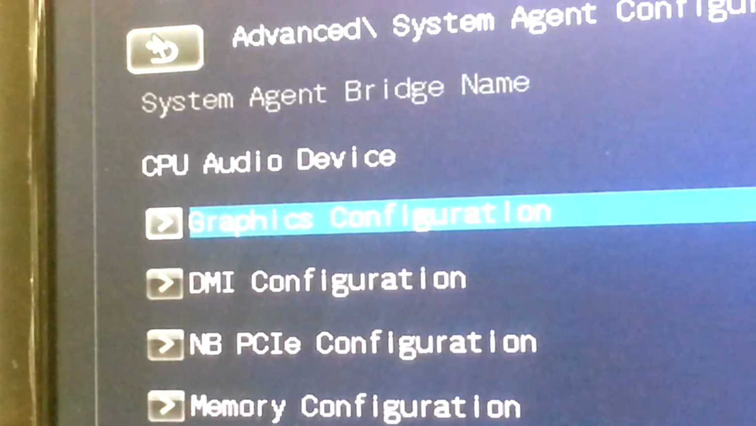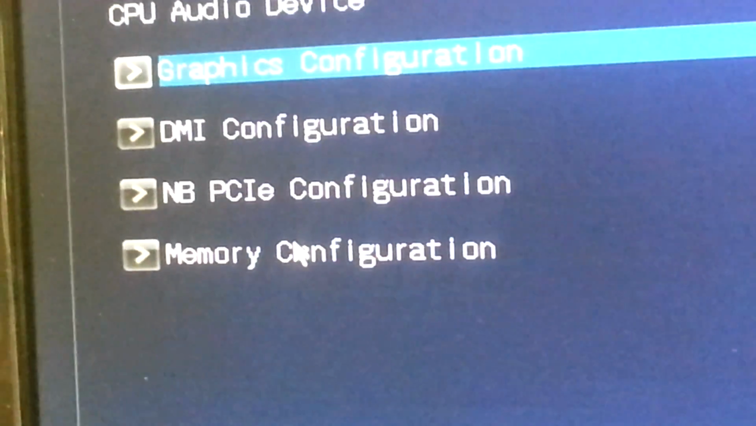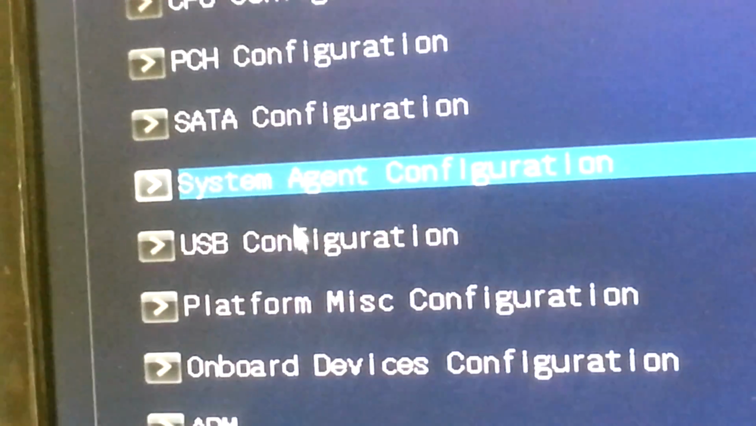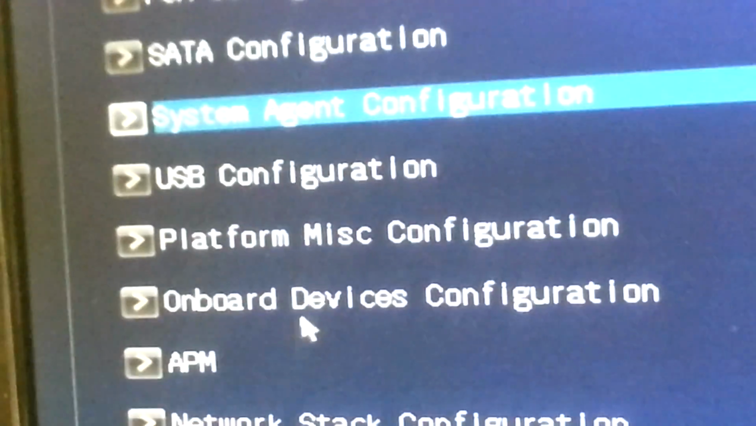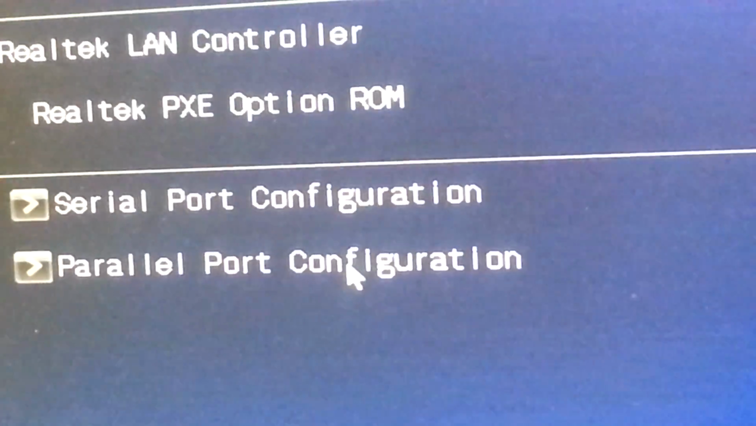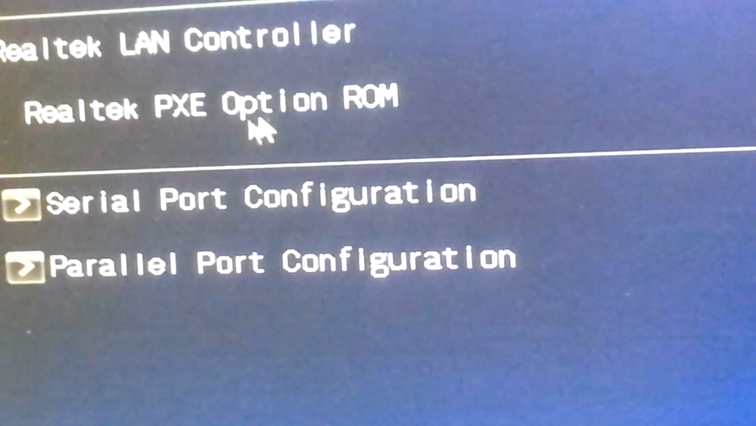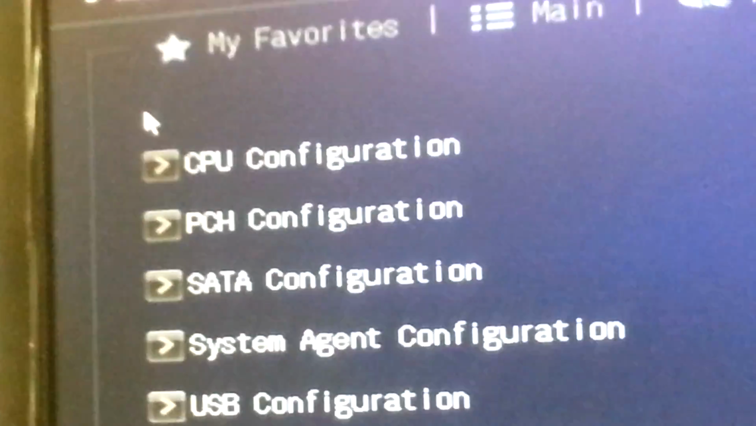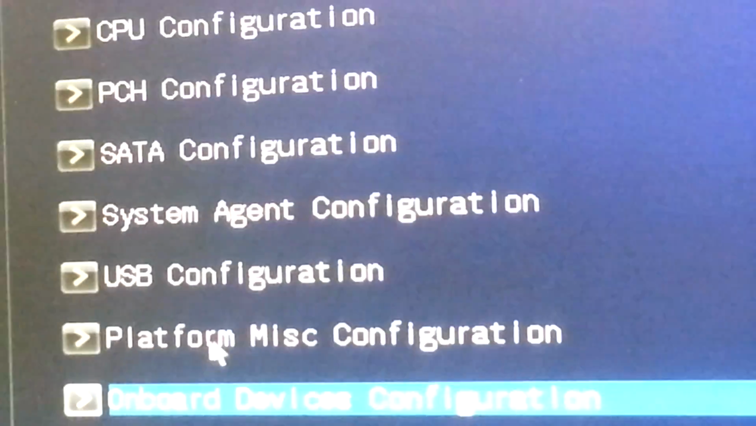Going back to the main screen, and one more time. Another one is under onboard devices configuration. The default setting for Realtek, which is your onboard LAN, is disabled. We change that one to enabled. Again, moving back to the main screen.